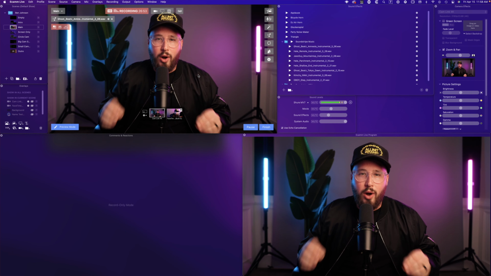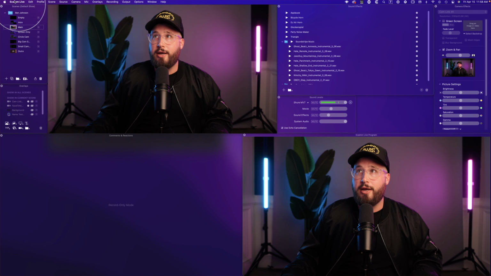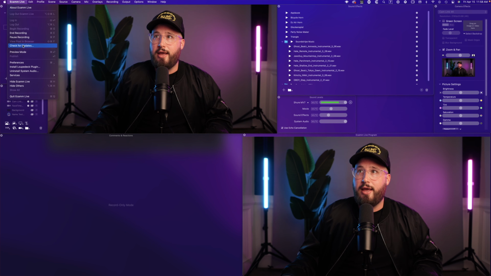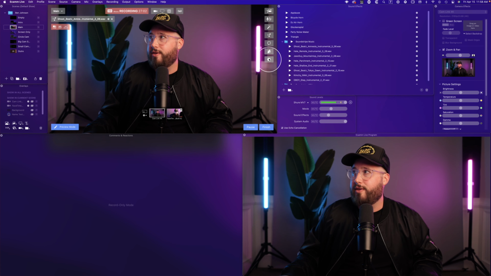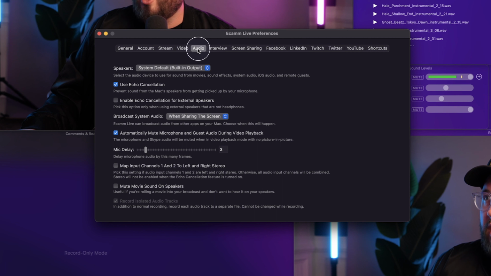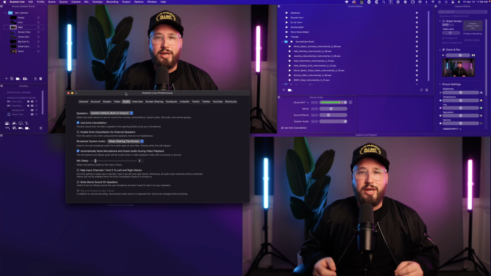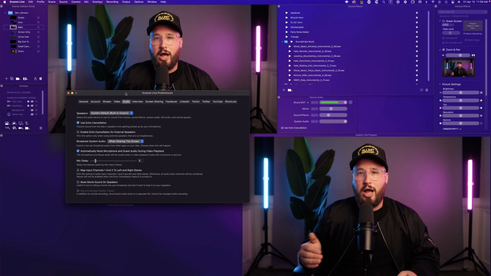So I want to share one more quick power tip with you guys, and that is to go into your preferences, either by going to Ecamm and then preferences, or you can click this gear icon right here. And then at the top, go to your audio and look at the very last option. It's called Record Isolated Audio Tracks. I would highly recommend checking that box. This will give you separate recordings of each of your audio devices.